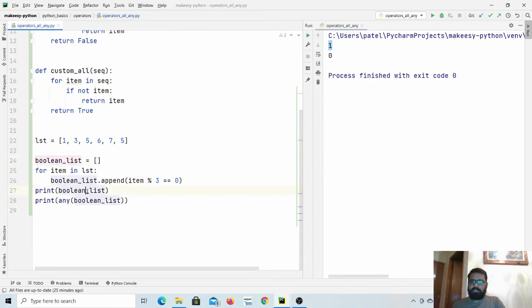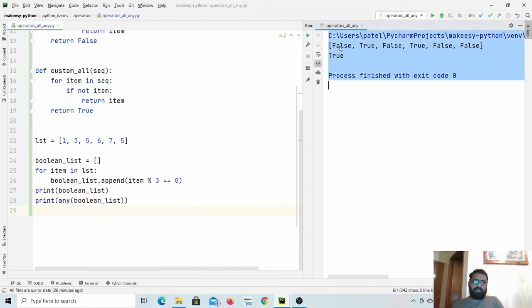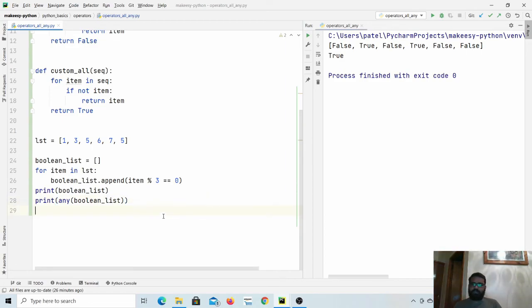So what we are doing is simply adding a true value whenever this is true. Otherwise it will add a false value in this list. Okay, so let us run and see it. You see, true. And also you can see here for 3 it is true, and for 6 it is true. Okay, so I think that's enough introduction for any and all operators as well.